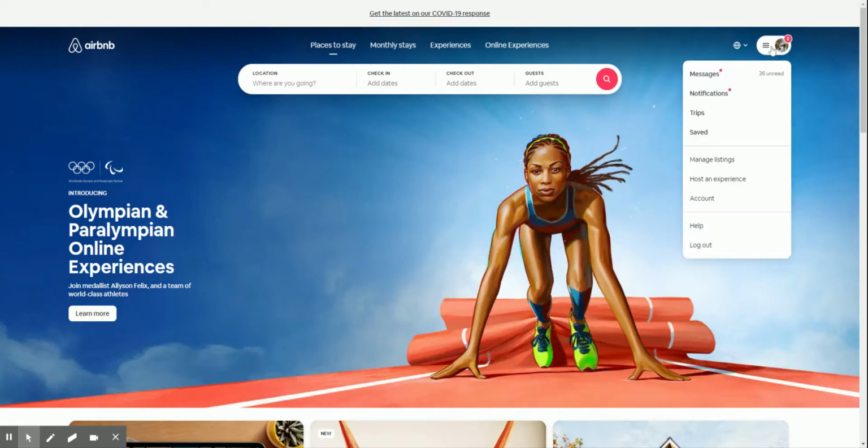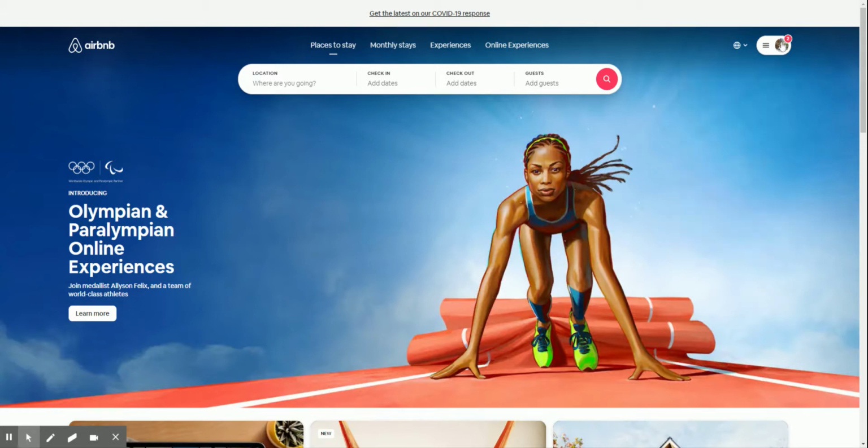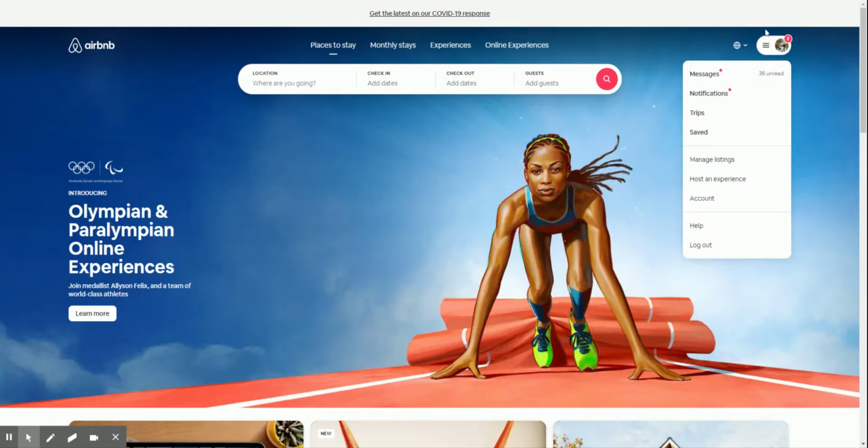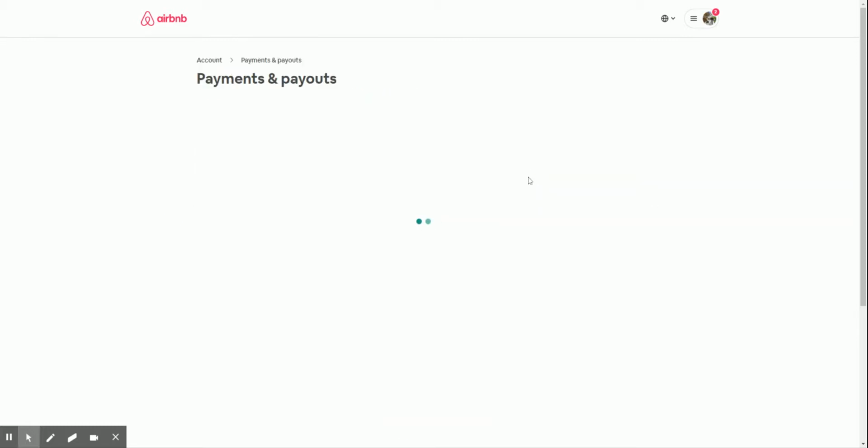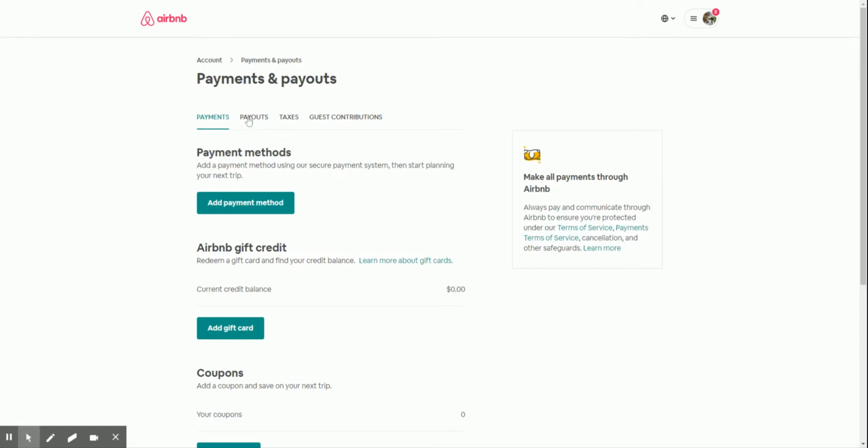Now to set up the payout method, you need to click on account. So we will go back to the top right of the screen again. Everything is controlled via this top right photo of the host. So you click on the photo again on the top right and then go into account. Once you're on the account screen, you will go into payments and payouts. So this is the screen where you can set the payments and payouts.